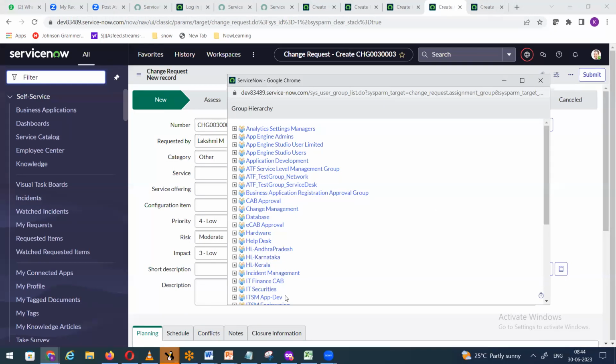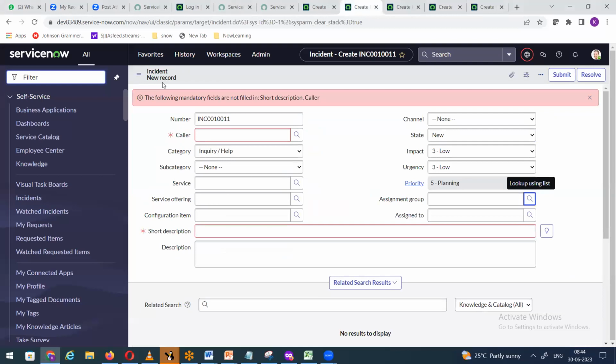So why are we getting HL, guys? Tell me. We haven't selected the assignment group. What we haven't selected? You haven't added the reference qualifier. We have not added a dictionary override on the change form and the problem form. We have added it only on the incident form, correct?